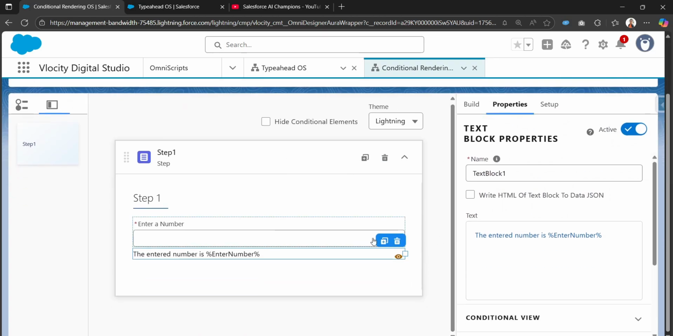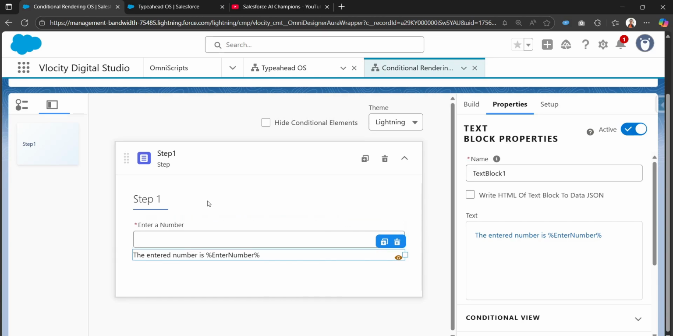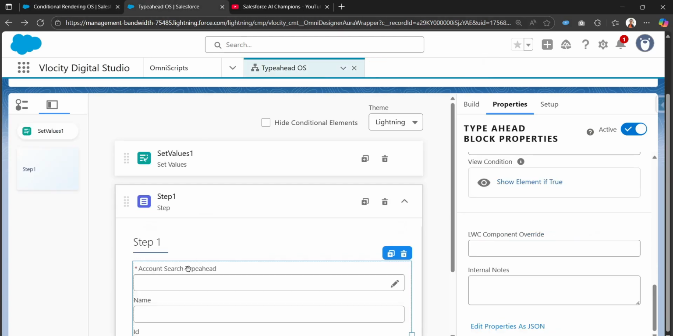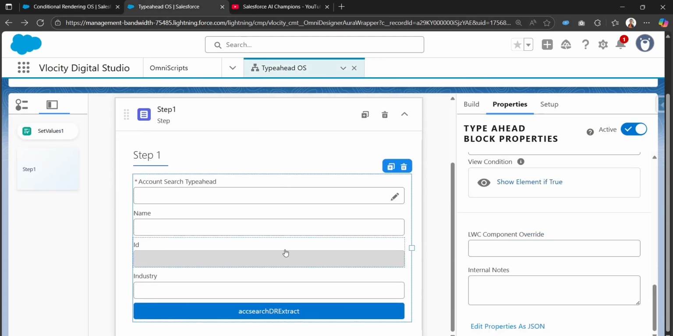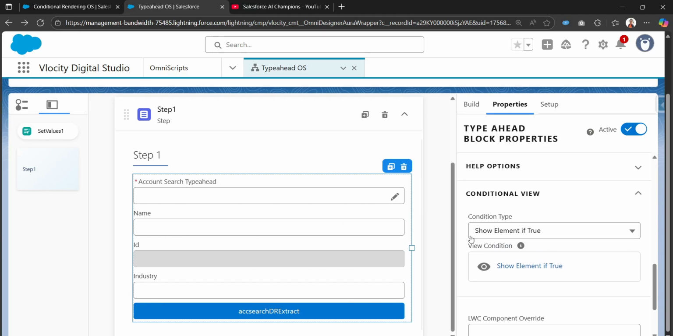This is the example one, and let me show you another example quickly. I have already created another Omniscript in which I have implemented a type ahead functionality, with which we can search an account. I have created several tutorials on this type ahead element and its different kinds of configurations. I will be adding that tutorial link in this YouTube video description as well.